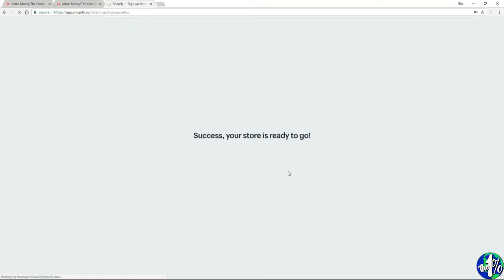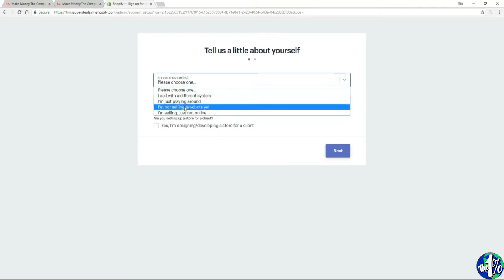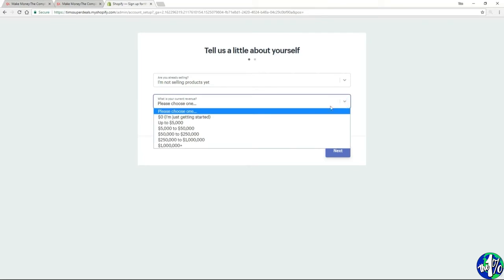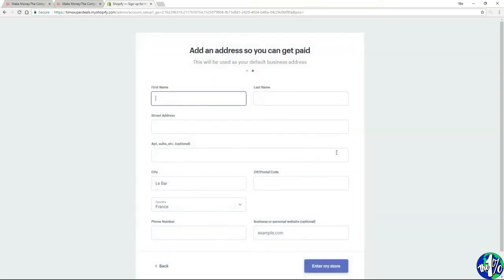Goes through a few setup steps, and then it asks us to tell us a little bit about ourselves, okay? So are you already selling? Please choose one. I'm going to choose I'm not selling products yet, okay? That's exactly where we are. And what is your current revenue? Well, at the moment, we are just getting started, okay? This you can leave unchecked, nothing you need to do there, and then just click on Next.